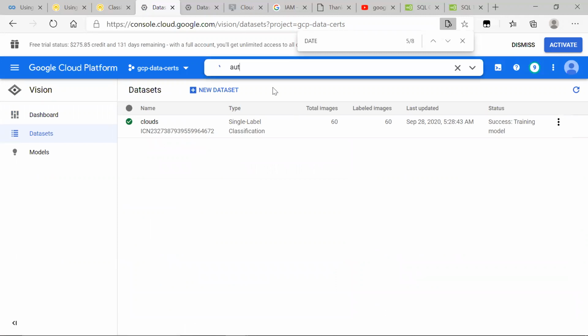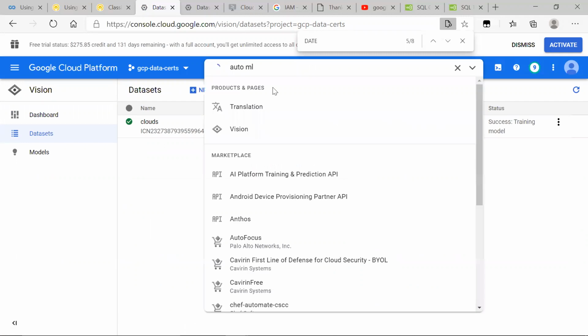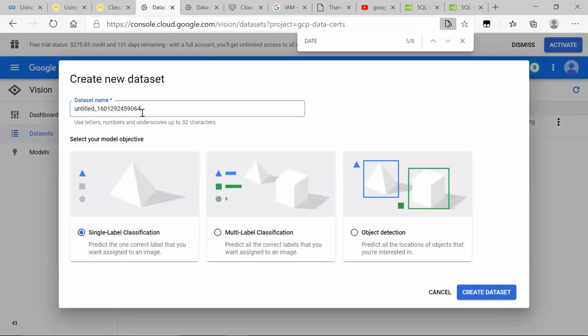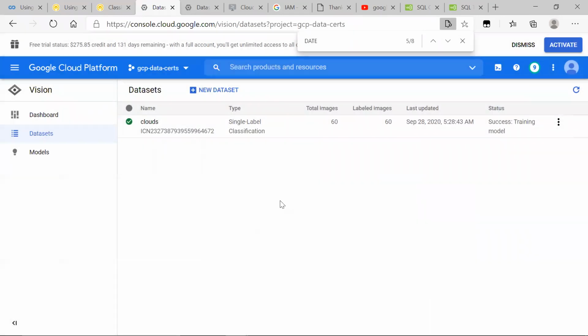So first, we want to go to AutoML, but in that case, you come across a page that says the API. You want to enable the API before anything. Want to go ahead and click on New Data Set, type the name Clouds, and then give it a single label classification. Go ahead and create the data set like so. We have it here. This actually takes a while, so you want to pause and come back.